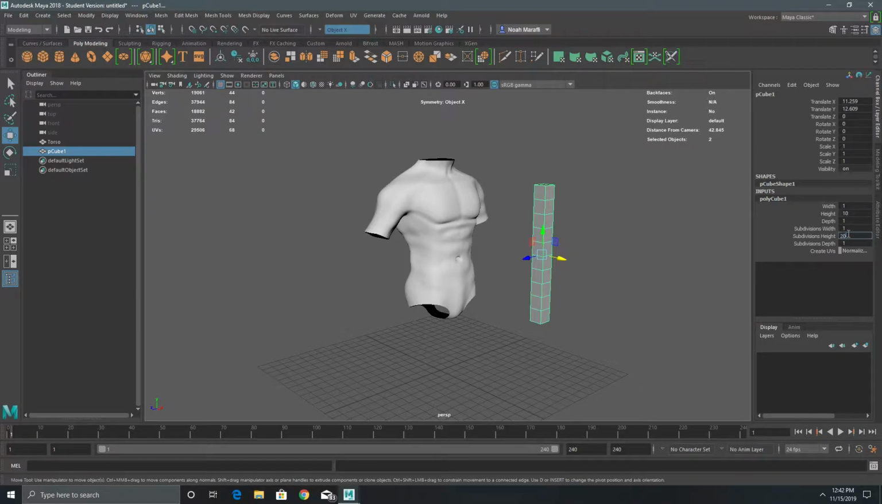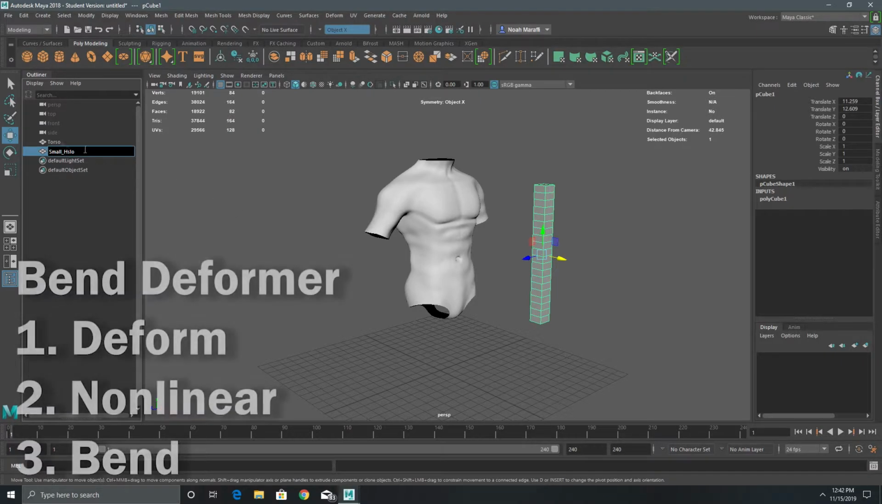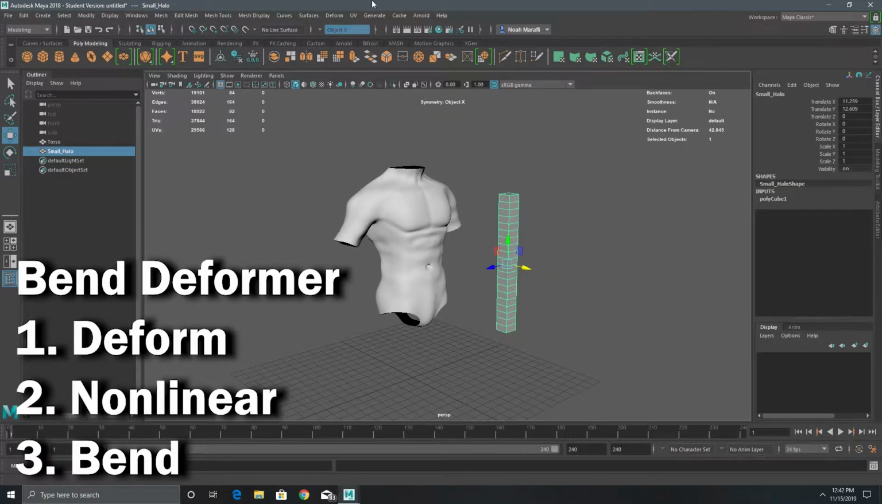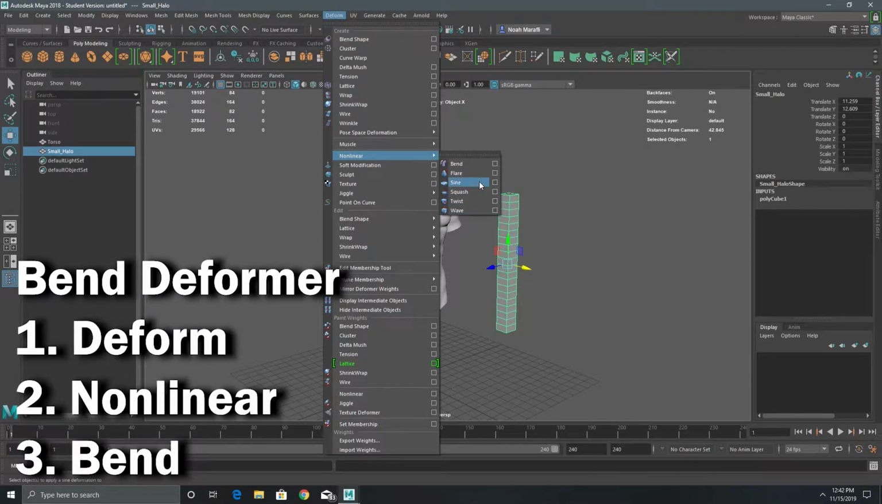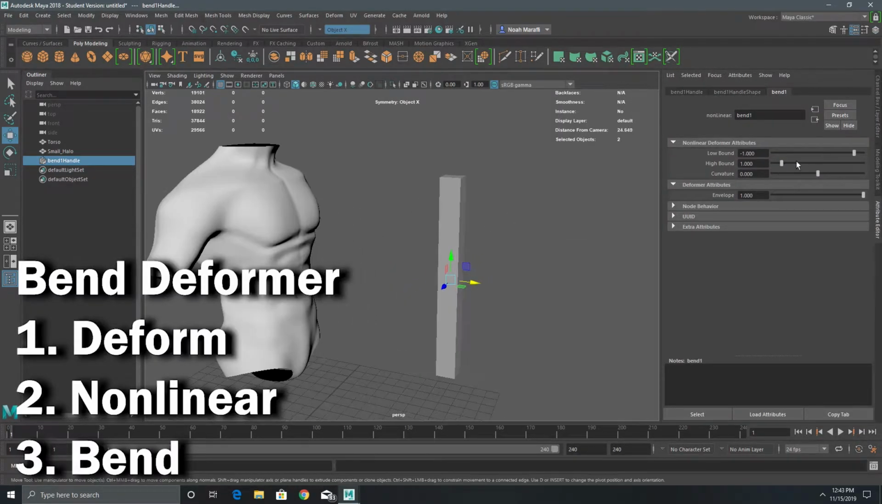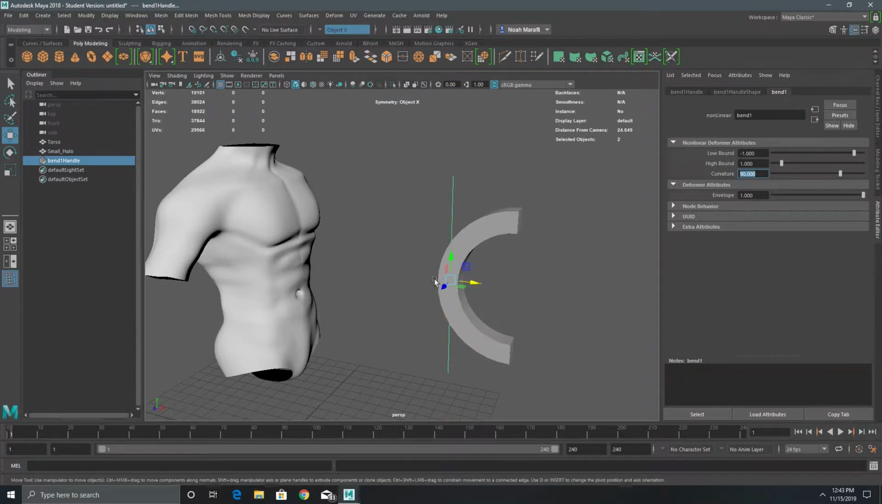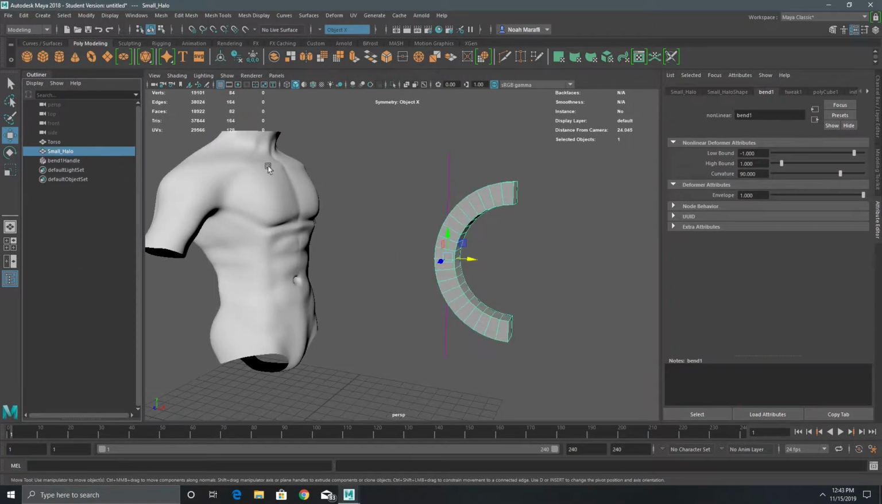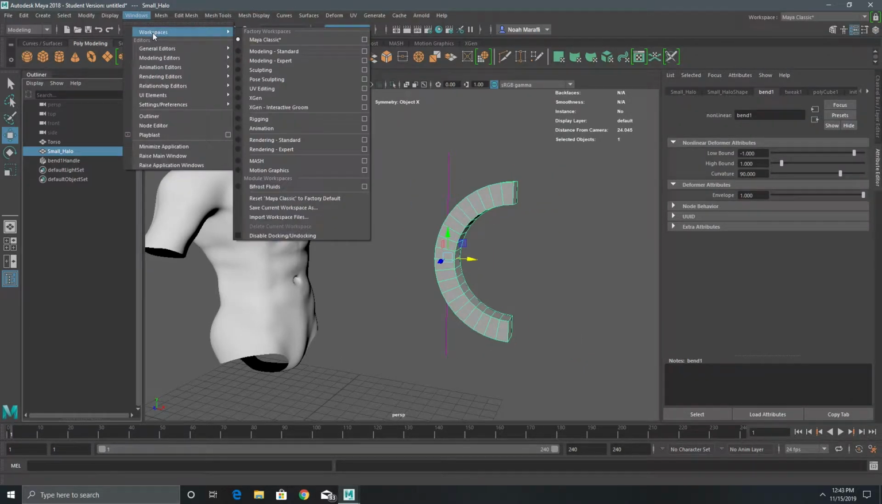This is important because you want the rectangle to curve when you add the bend deformer and not just be a jaggedy curved rectangle. So when you add the bend deformer, just go to deform, nonlinear, and then bend. And then from there you can just mess with the curvature. If you want, you can mess with the high bound, low bound. I don't usually mess with it, but if you wanted, say, the bottom to be straight and then the top to be curved, then you would make the low bound 0 and the high bound higher up.